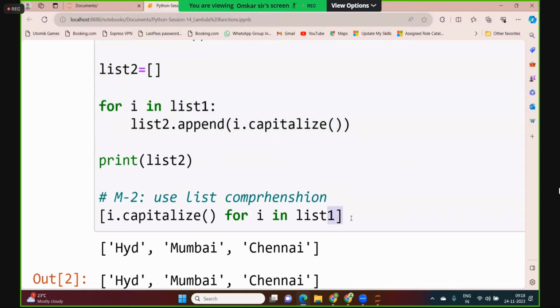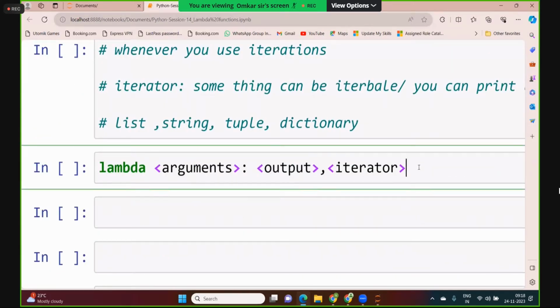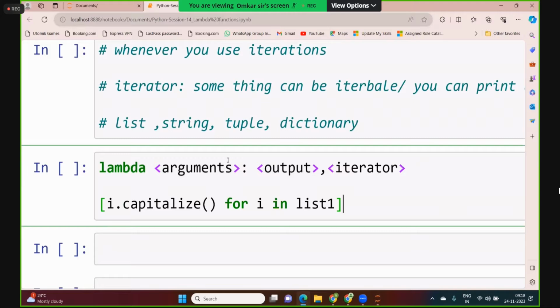Now from this question, I'm taking this question only. Now tell me, what is your argument here? Say loudly, what is your argument? I is your argument, correct? What is your output? I dot capitalize. What is your iterator? List one, correct? Now make it lambda.